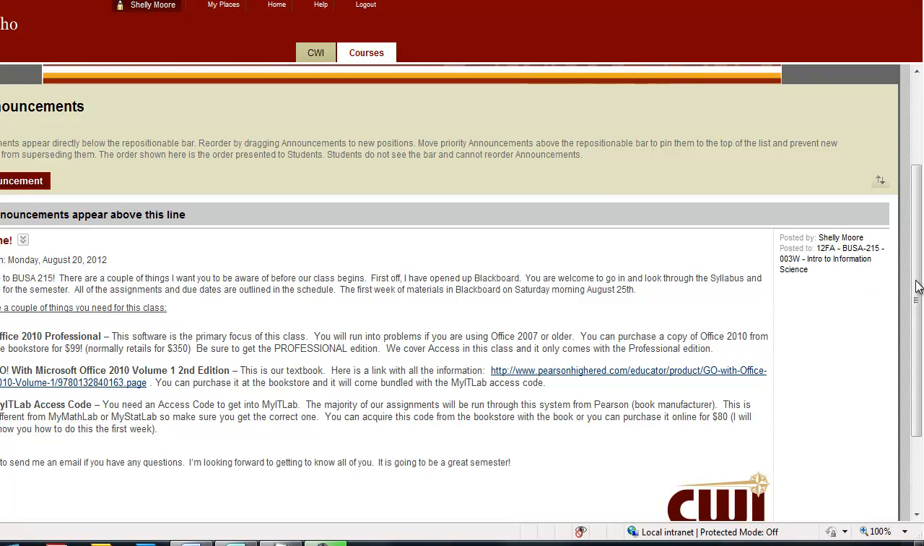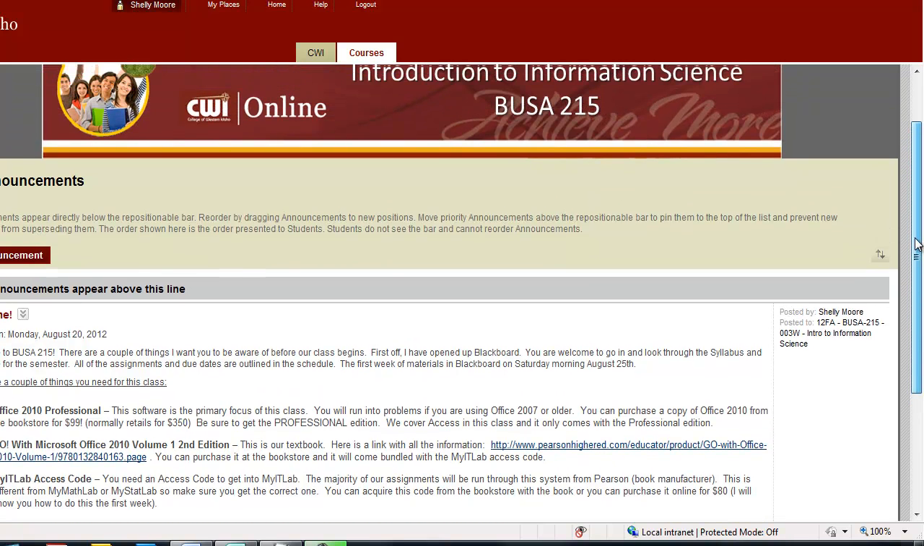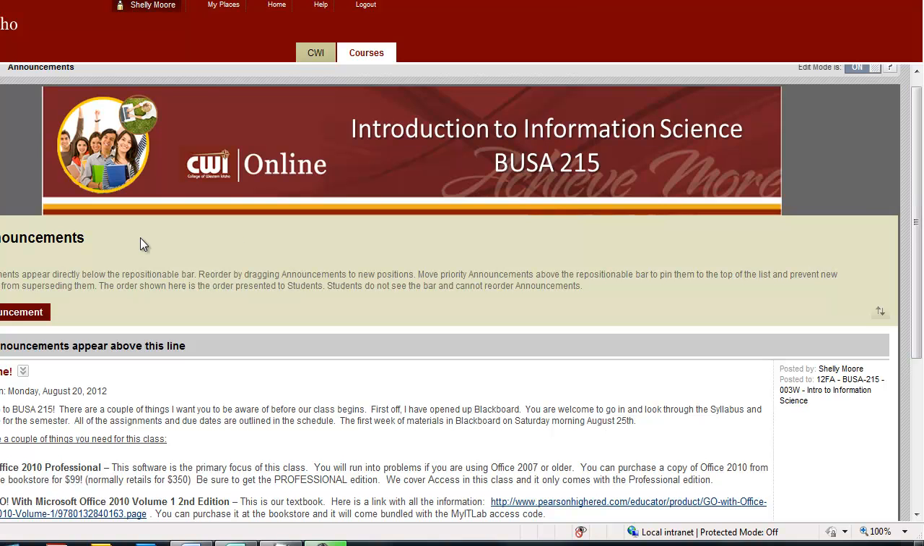Typically, I send 1 or 2 announcements out a week just so I'm communicating well with you guys and let you know if there's anything that came up that you need to know about. Now to get back to your announcement page, that is that first button here on the left navigation side.